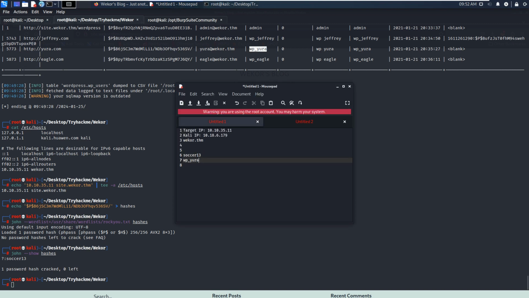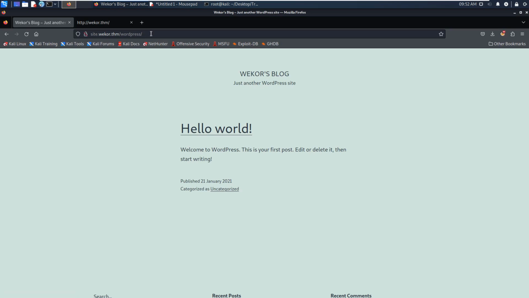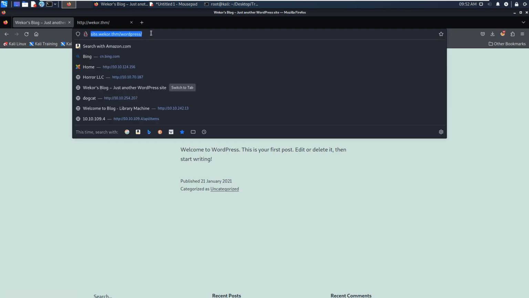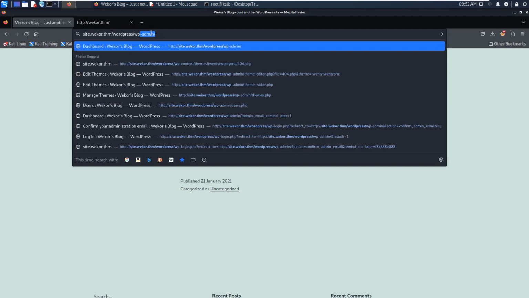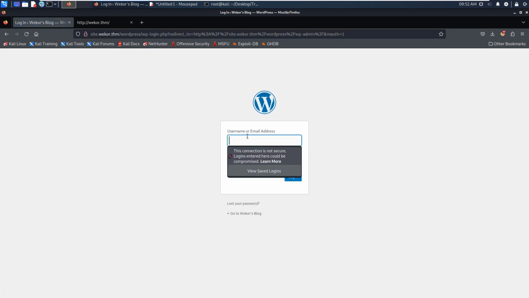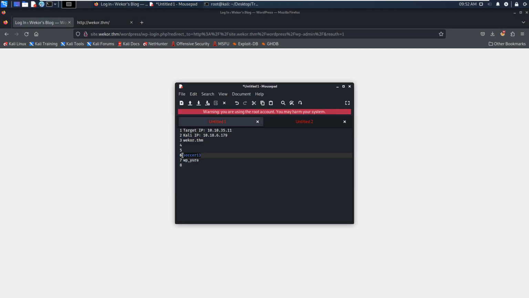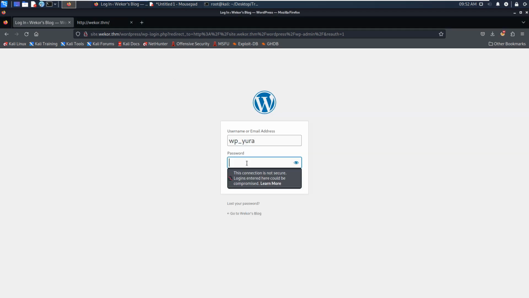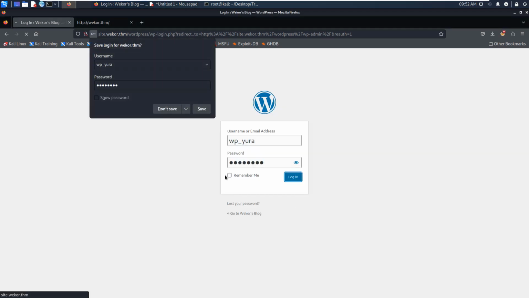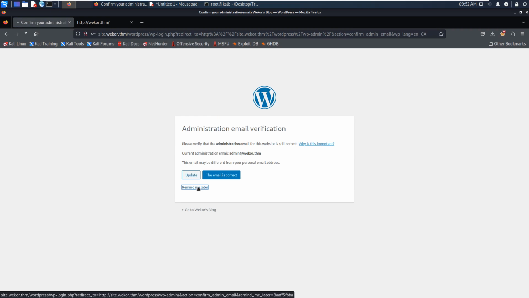Therefore, we can utilize the combination of this username and this password to log in to the WordPress administrator's portal. Press enter. And we can copy the password. Login. It's working.